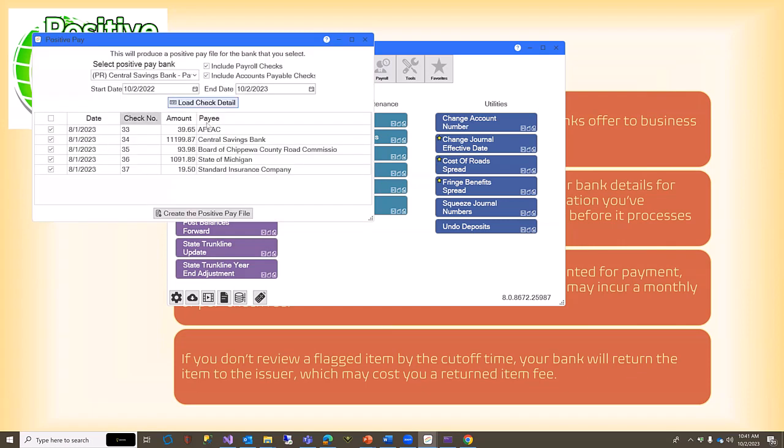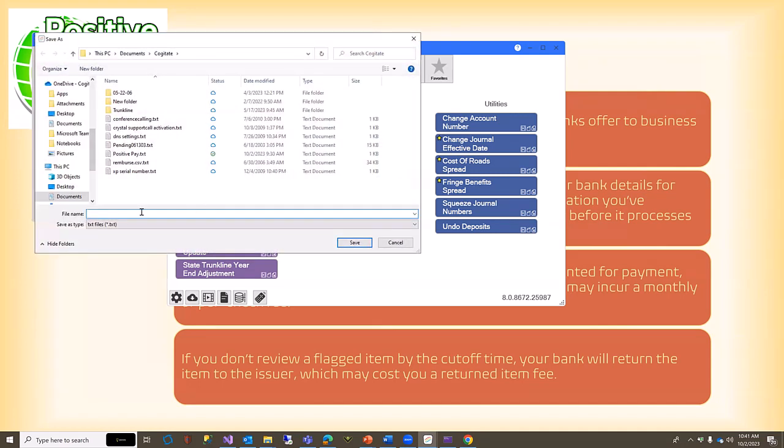And then it will show you the checks that it finds within your date range that are subject for positive pay. So if there's a check in here that you don't want to include, you don't have to. But then you can just say create the positive pay file, and we're just going to call it positive pay.txt. Of the ones we currently have, they're all text files.